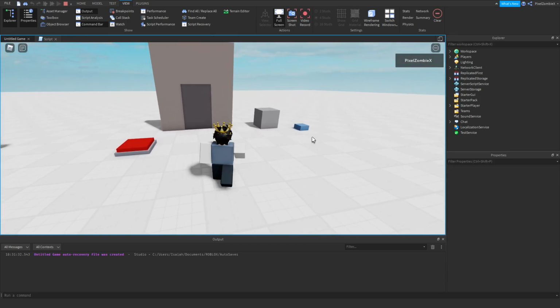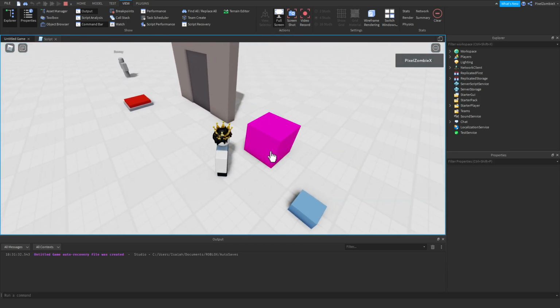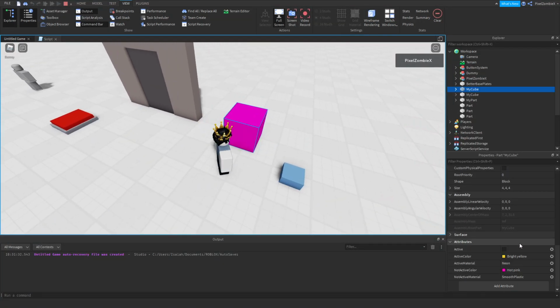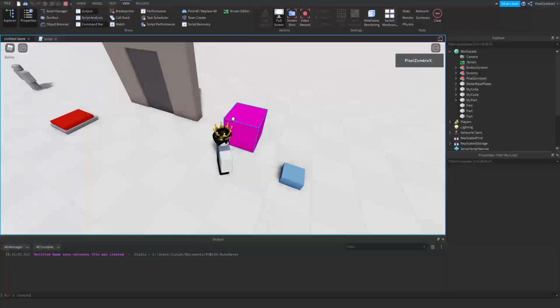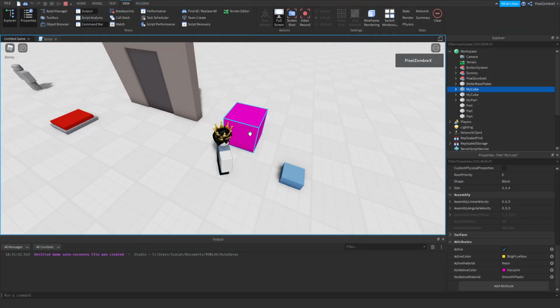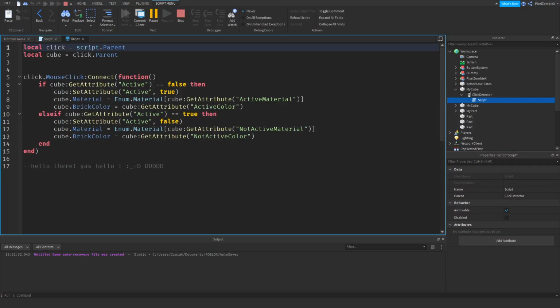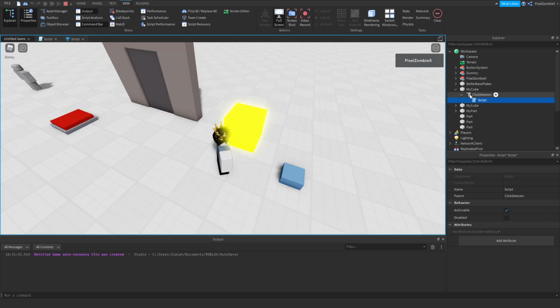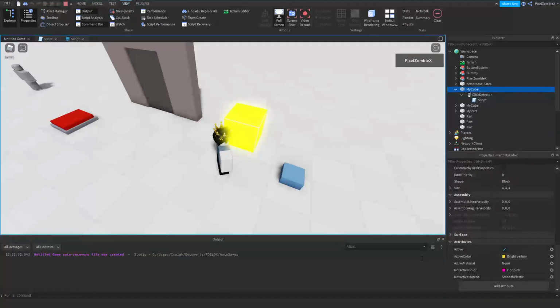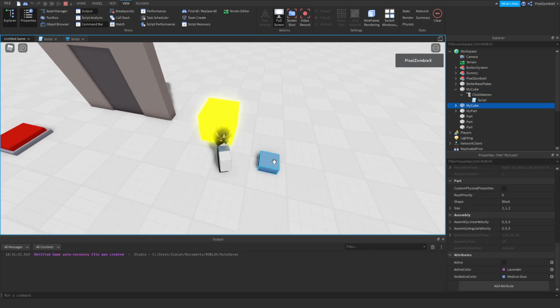So I have these parts over here that when you click on them, they change color. And inside this one, I have some attributes for when it's active. You see I click on it and it becomes active or inactive. Inside my script, I'm just detecting if it's active or not. And then I also have some other properties, so the color for when it's active and the material, as well as the color and the material for when it's not active. And then same thing for this one, but this one just changes colors.